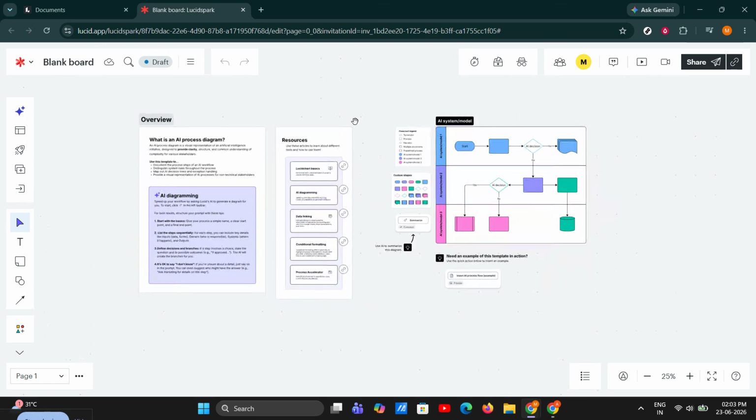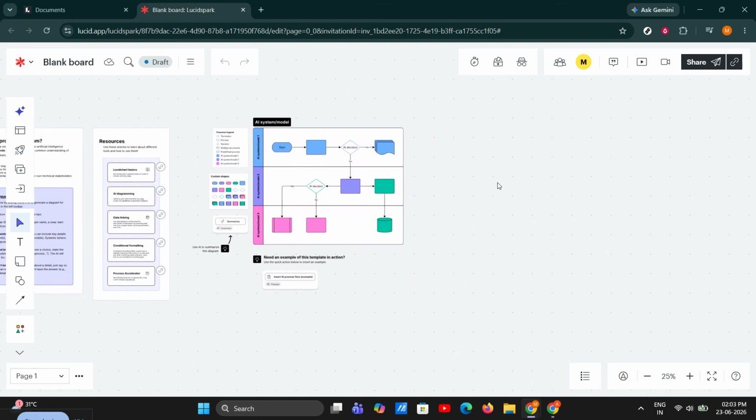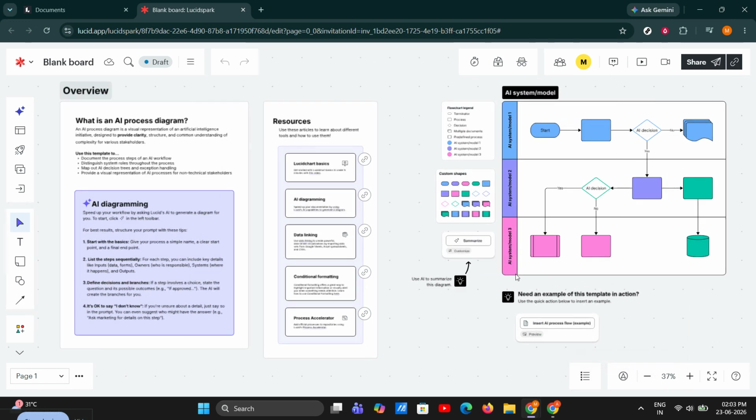Lucidspark also gives you some very useful quick navigation tools. One of the best is Zoom to Content. You'll usually find this near the zoom percentage in the bottom right corner. When you click it, Lucidspark automatically centers your view on the items currently on your board, which is perfect if you've moved far away and want to get back to your content instantly.